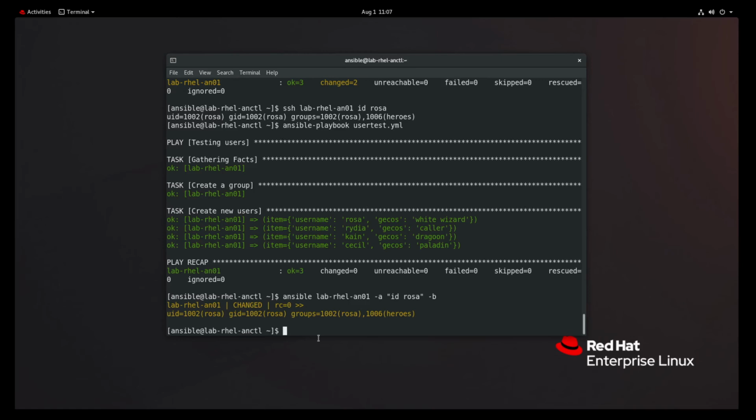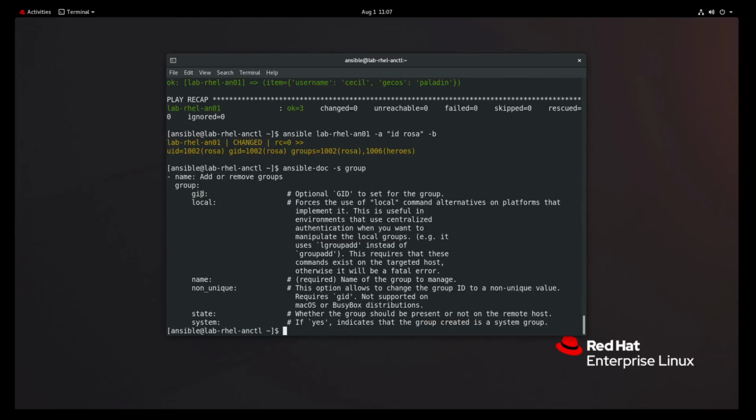But again, the idea is how efficient are you going to be with your time? And if it's quicker just to SSH into something and do the command that way, by all means do that for the exam. So the last thing I want to do is take a look at the Ansible doc for the group module. Yeah, so you can set GID for that.